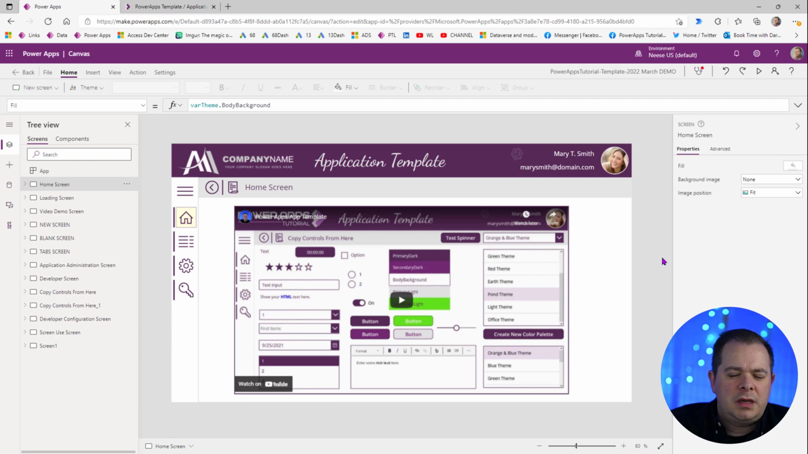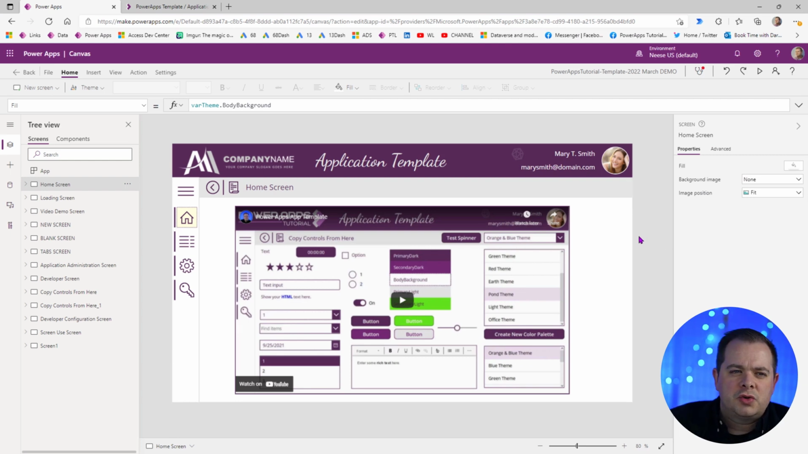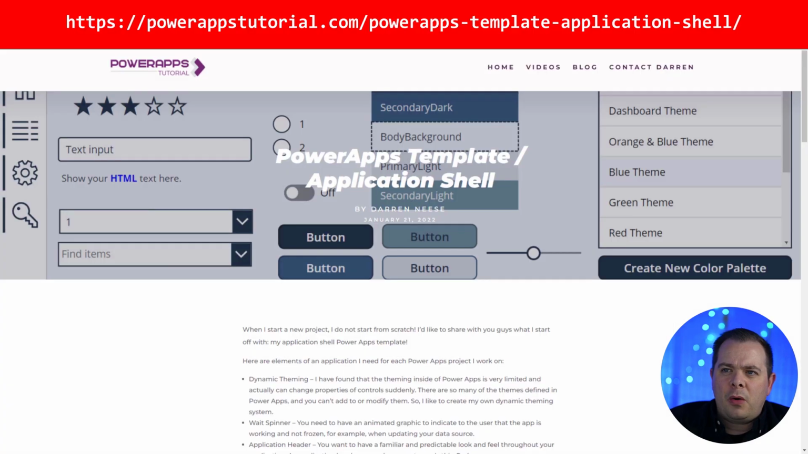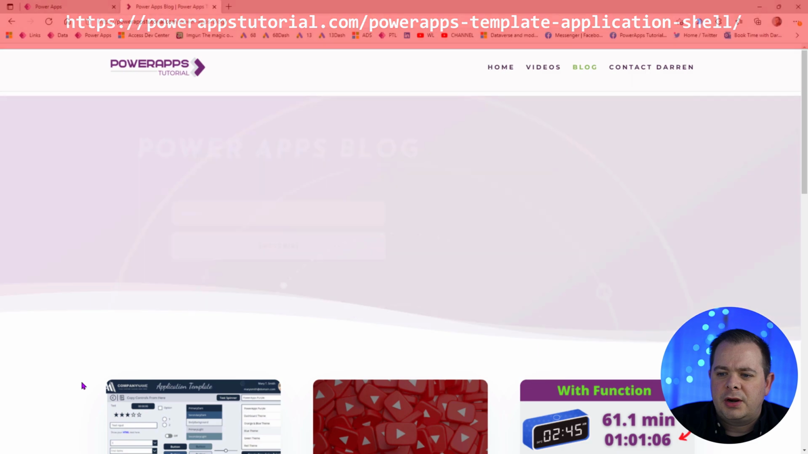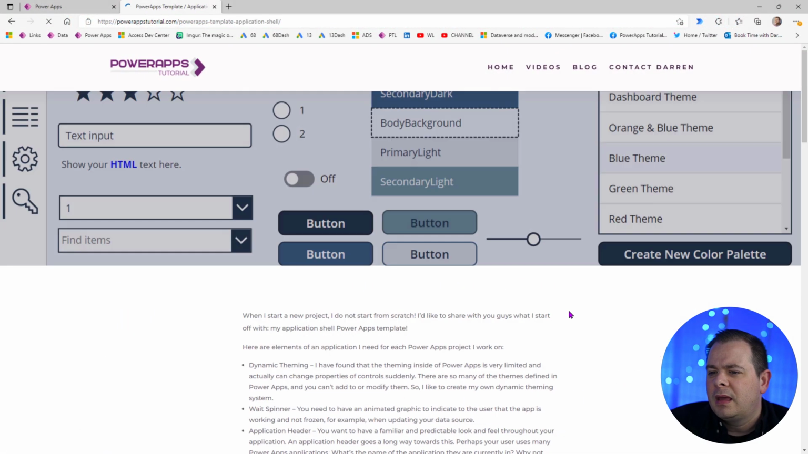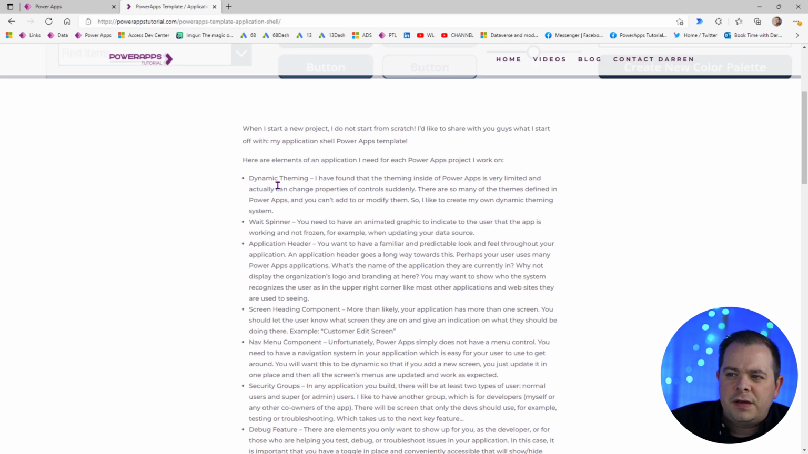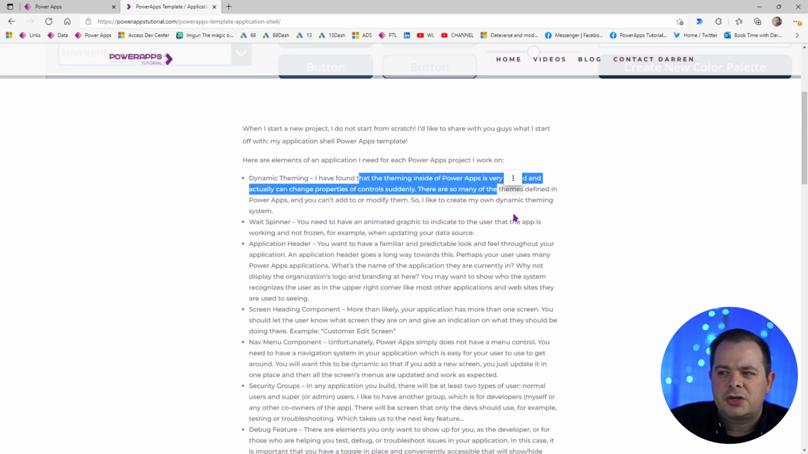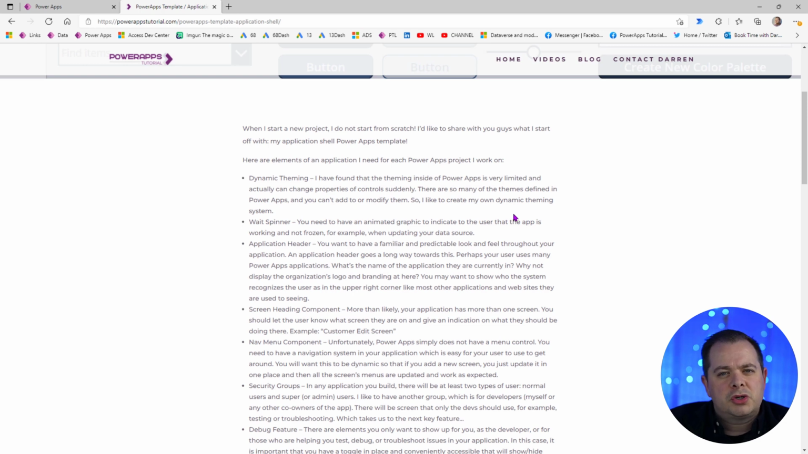Alright, so this is the application template, and I'd like to do a walk through the features, how to use the template here. So if you go to PowerAppsTutorial.com, you go into blog, you will find a blog entry here, and it's called PowerApps Template Application Shell. So if you were to go in there, what I do is I list off all the features of the application template. So I'm going to go through these features one by one, demonstrate them, show you how to use them, how to extend them, so on and so forth.